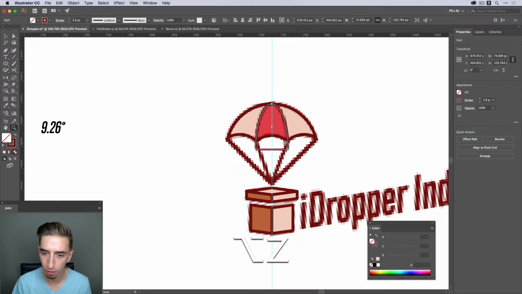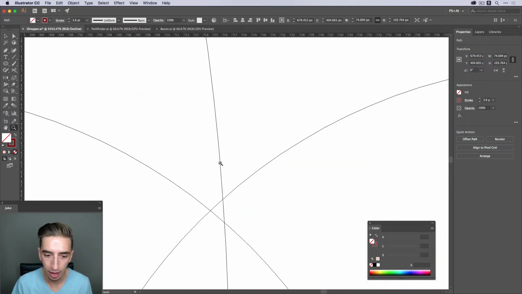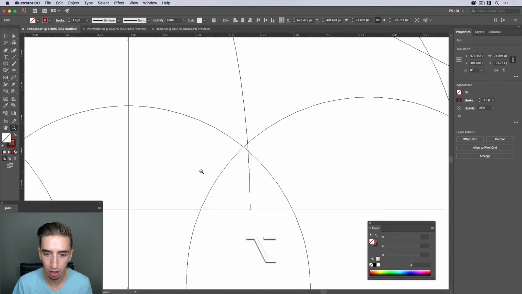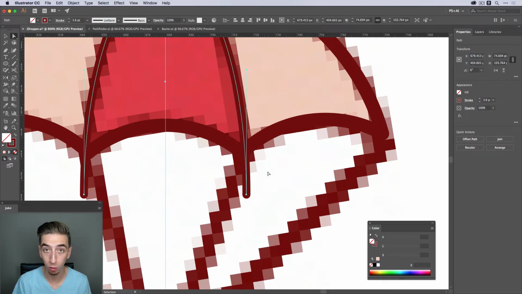What I'm looking for is this intersection right here. I'm going to switch to my outline again. I want this path to line up right where those points match up. So first I'll just get rid of this part of the path so it's an open path one more time.